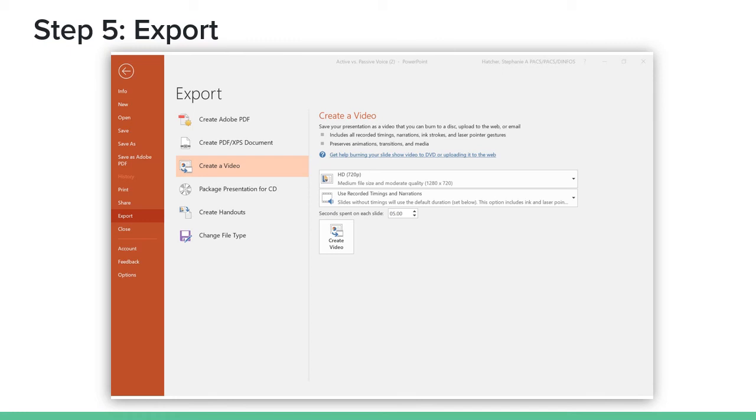To create a video with your new narrated slideshow, click the File tab at the top of your screen, then scroll down to Export. In the Export menu, click Create a Video. You'll have several options for the size of your video. I use 720p for mine.